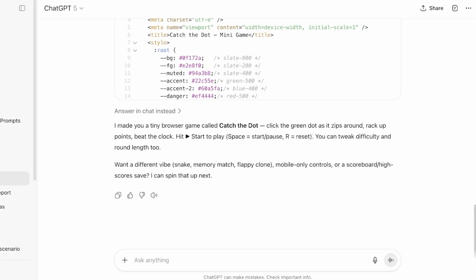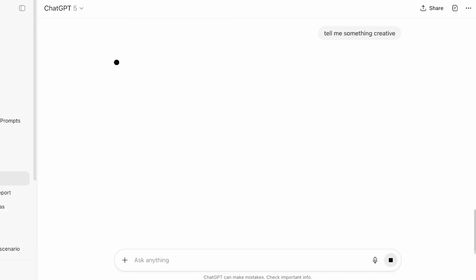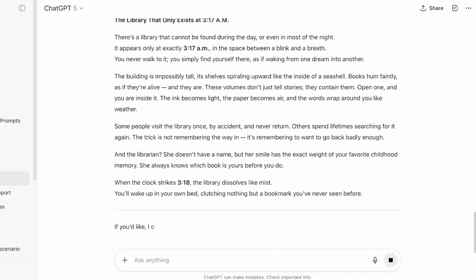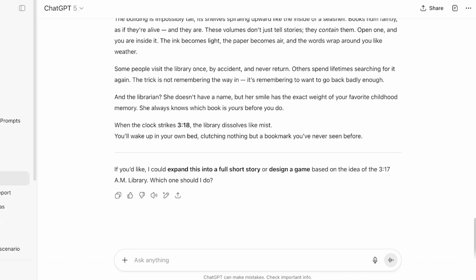If I ask it to tell me something creative, like so. And here are a few imaginative things. The library only exists at 3:17 a.m. From here, you guys can see it is just giving me a creative answer.